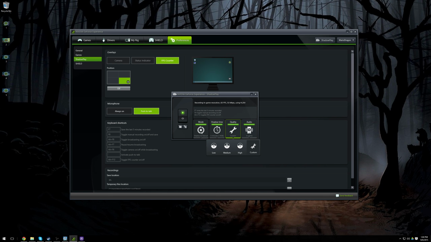For your quality, same thing, keep it on custom. You can set your resolution here. I would recommend keeping that in-game. For your bitrate, the higher this is, the larger your file size will be, but sometimes the better the quality is. So 50 is generally good enough. For your frame rate, you will want that to be 60, and you can also set it to 30 if you desire. For your audio, once again, you can turn it off, have your in-game and your microphone, or just your in-game.